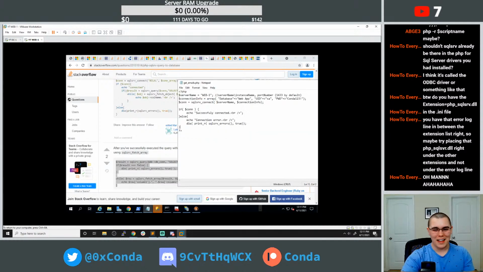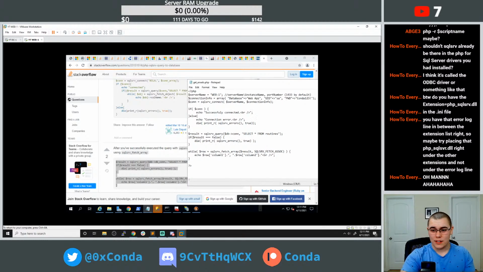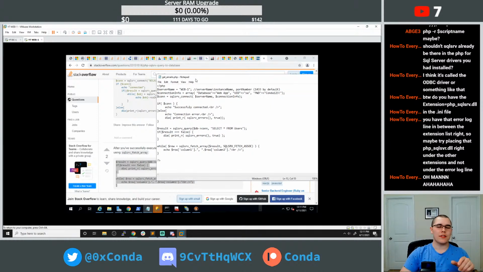So now that we have our semicolon in place, we should be able to do great things and connect to our database and do all sorts of fun stuff with pulling data. So if we just do like select star from users, let's see if this works.